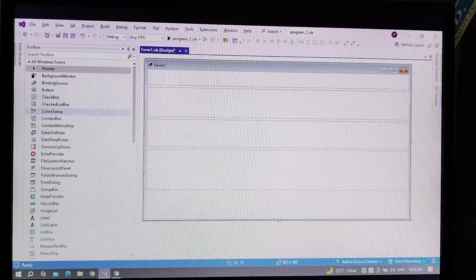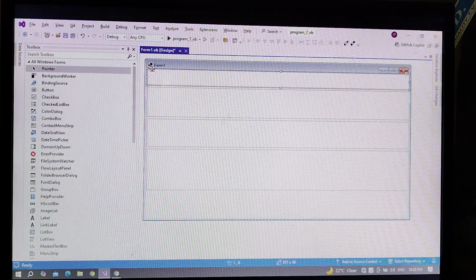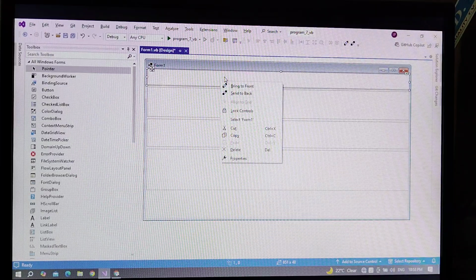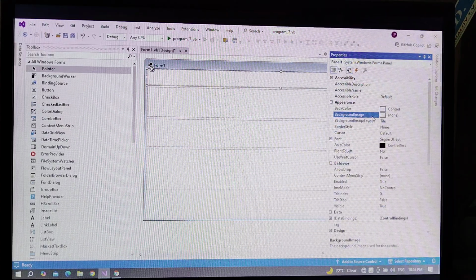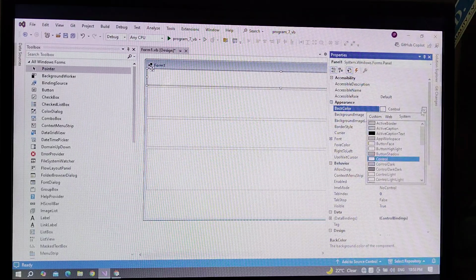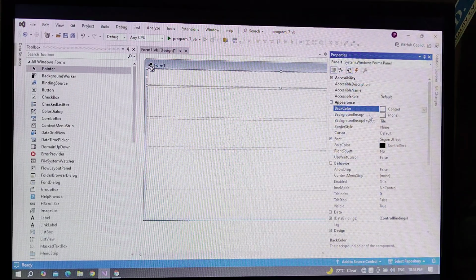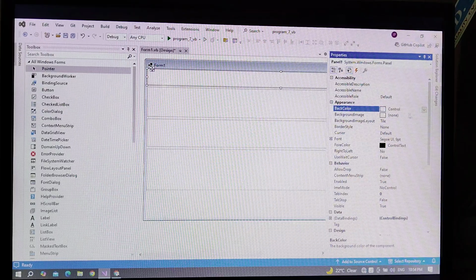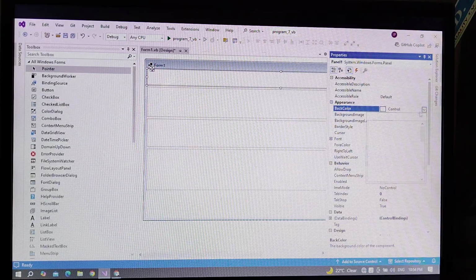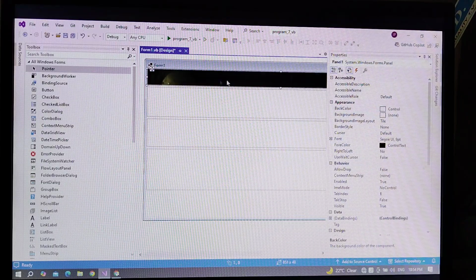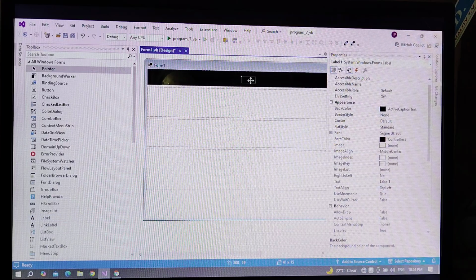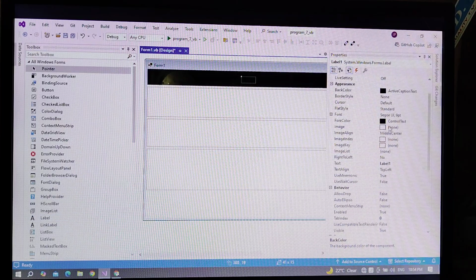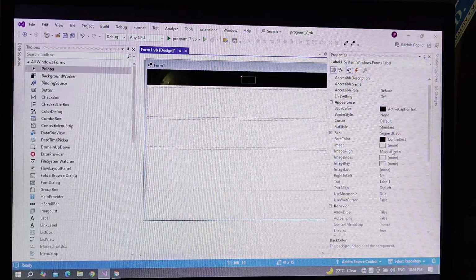So what is this text box name? Before that, we will change this background. You just right click and go to the properties, and you can see all the information we got. Now I go to the background color, click on it and select black color, and I will select the label, drag and drop it, and change the label text color.